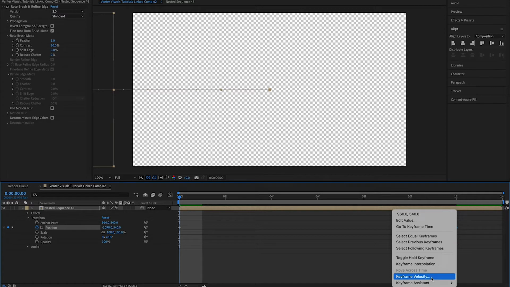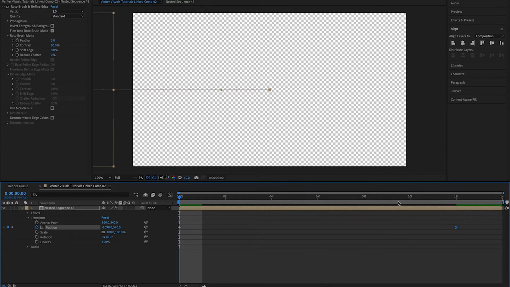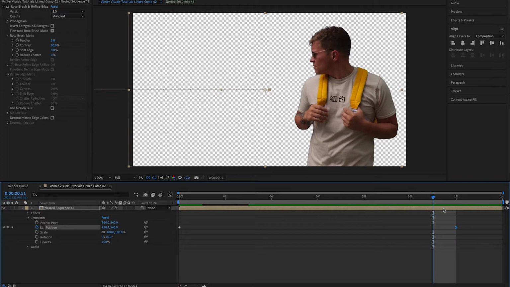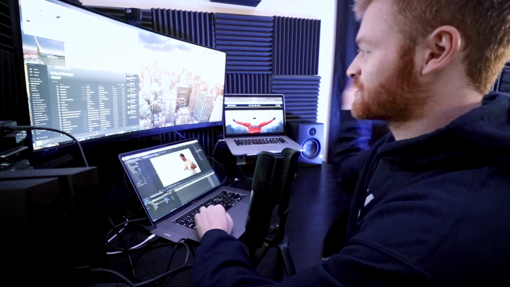And then last but not least is we're going to click on this second keyframe that we just made, the final keyframe, right click on it, go down to Keyframe Assistant and hit Easy Ease In. That's just going to give us a more stylish slide in from the left. It's going to be a little bit more eased instead of just jolting in.